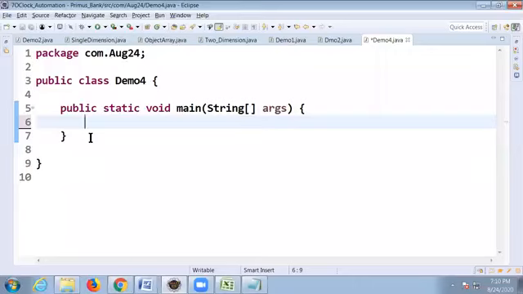Next, I just want to compare two strings, whether they're equal or not equal. I just want to compare two strings.